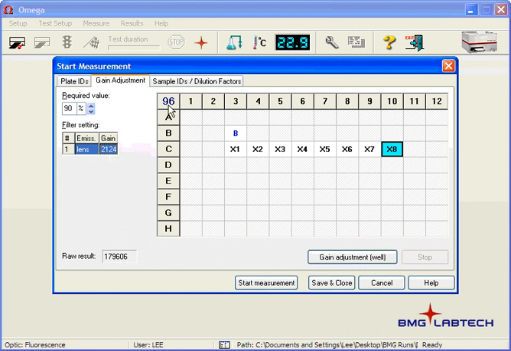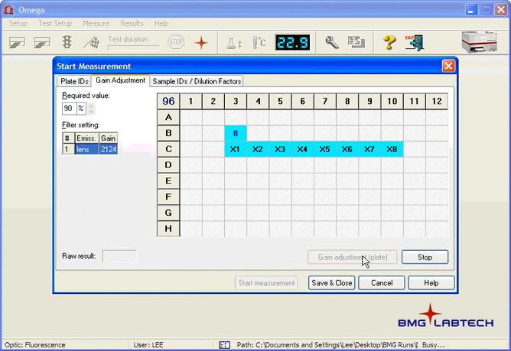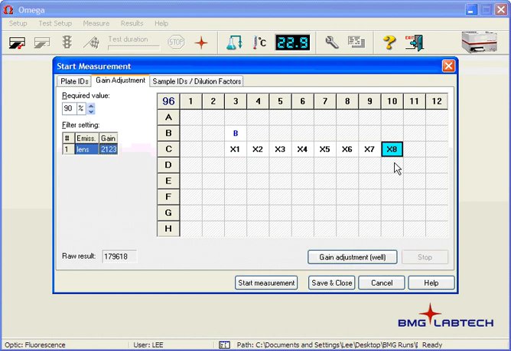If you don't know what the brightest well is, you can click on 96 and then plate gain adjustment, and it will automatically identify the value for each well and find out which one is the brightest. It takes about 4 seconds per well, and you can see that it identified the gain value there.